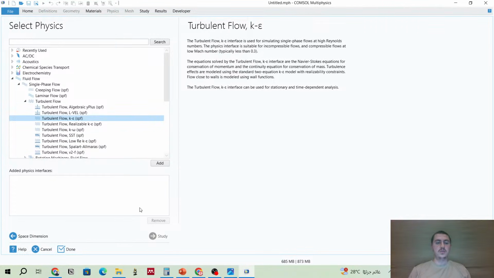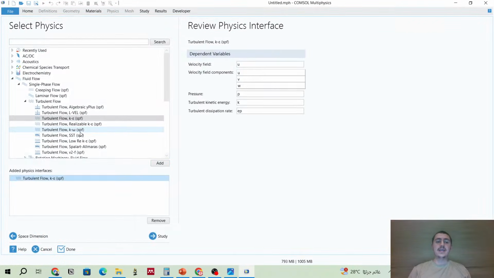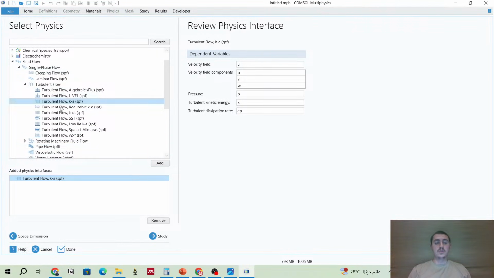Take K epsilon model and select add, or you can select K omega model or other solvers, turbulence models. But usually we use K epsilon and K omega in most of the solutions. When you get more complex problems and turbulence modeling is really important, you should get reading and how it affects. What is the best for my case?